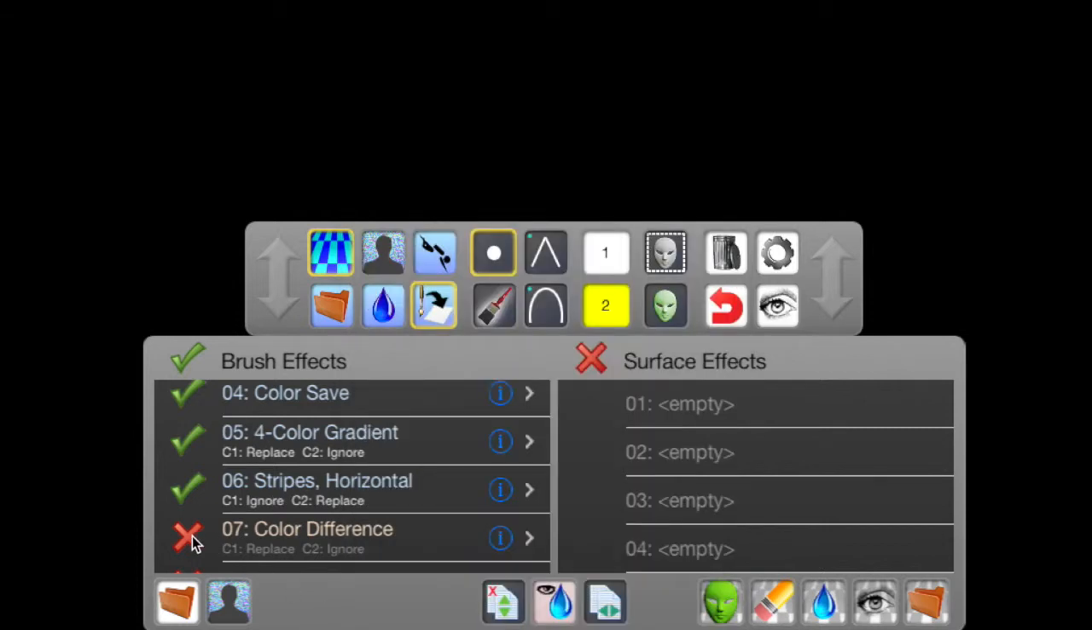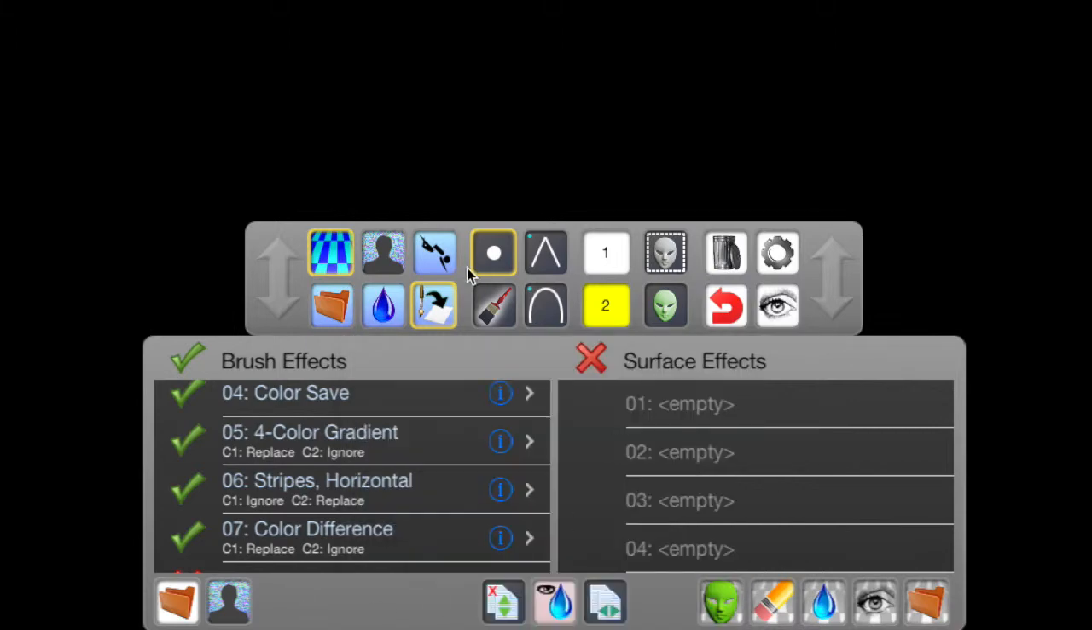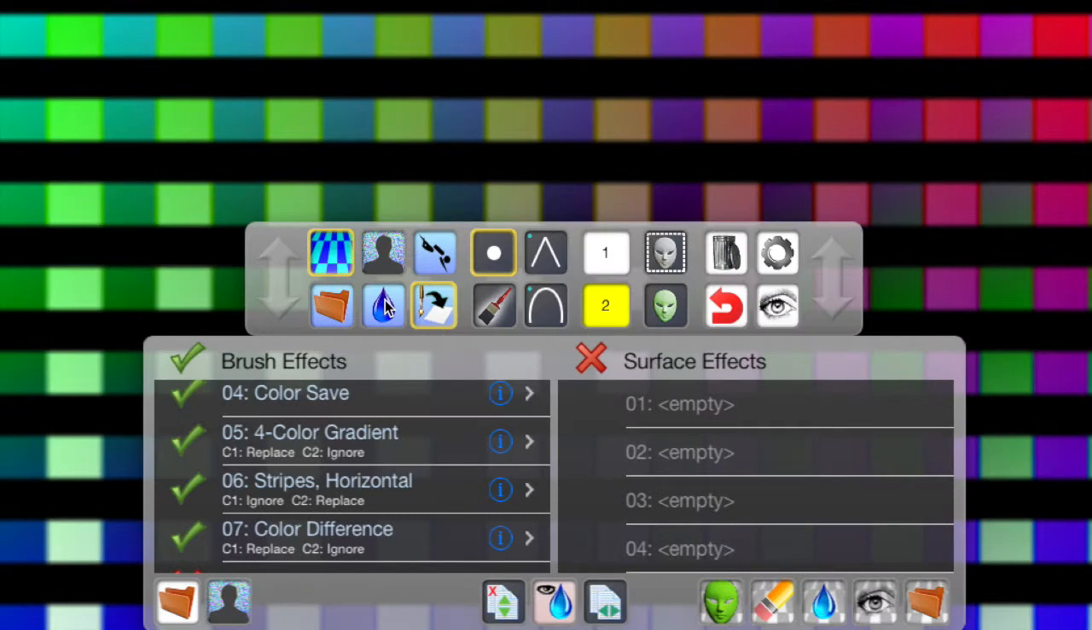And again, our color difference. This is exactly what we did in the first set, except we're using a 4-color instead of a 2-color, and we're using horizontal stripes instead of vertical. Do our color difference. No changes there. We're replacing color 1. Take a look at the effect now, and we can see that we've got pretty much our final result. The difference is it's not completely woven. It doesn't look woven yet. So let's clear that out.